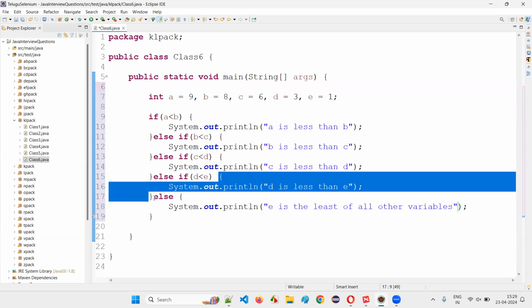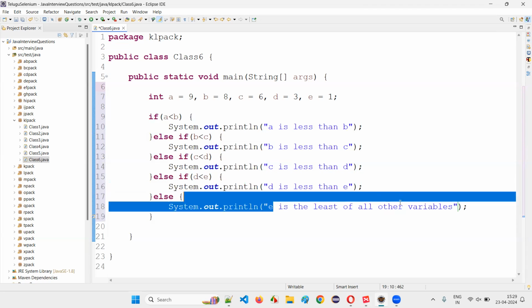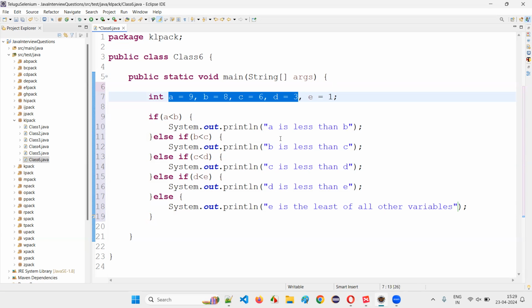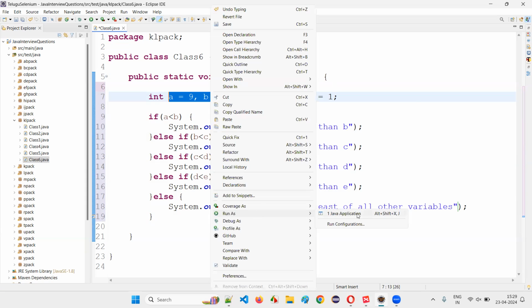This block also will be skipped and finally the leftover block, e is the least of all the other variables, will be printed. That's correct only, right? One is less than any other variable values. So e is the least of all other variables.